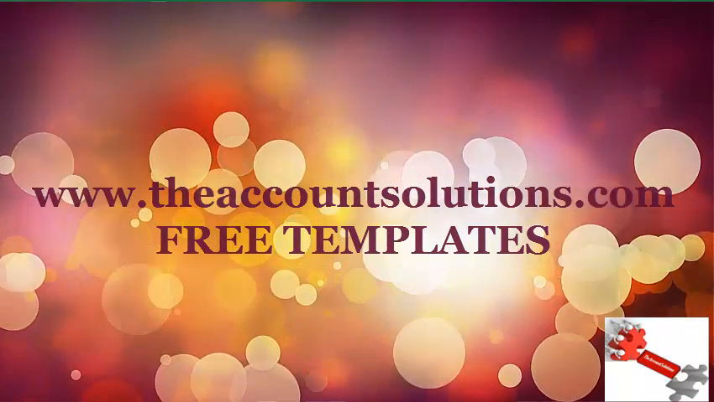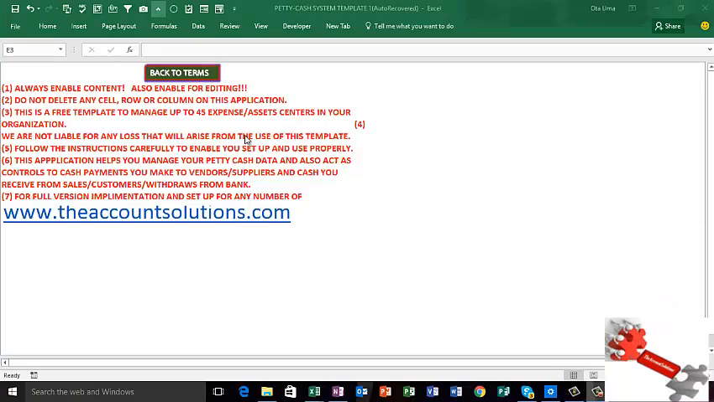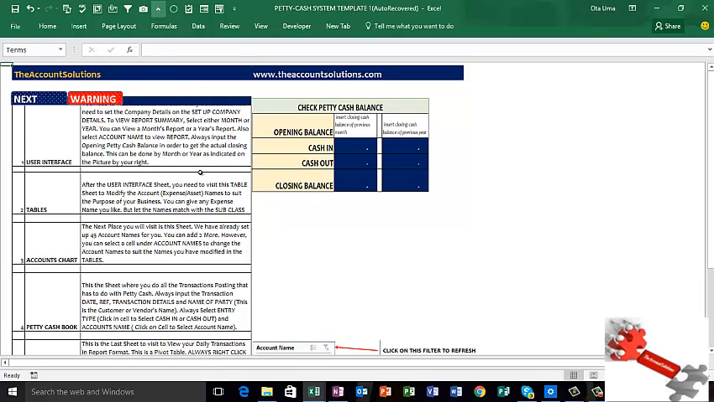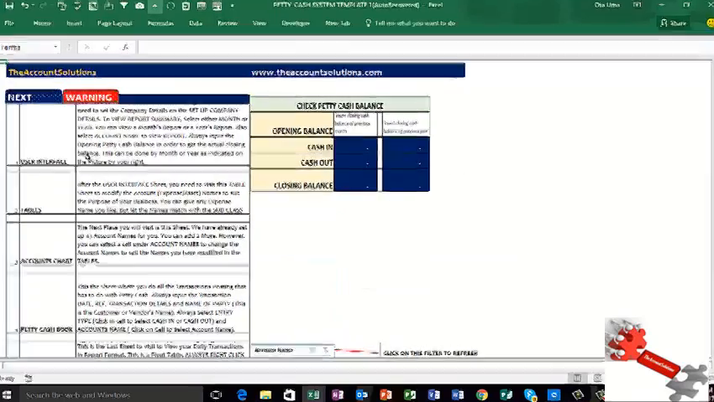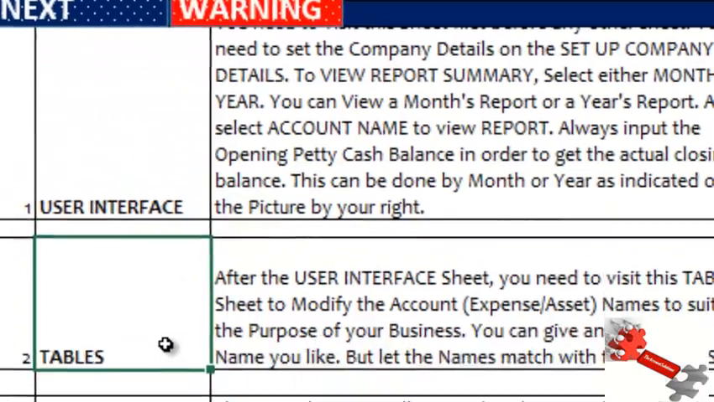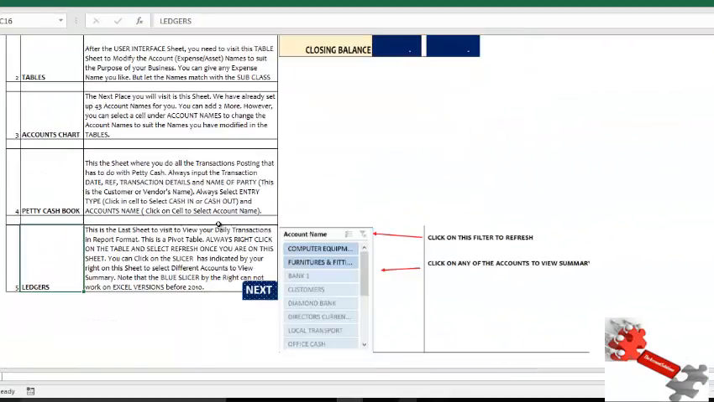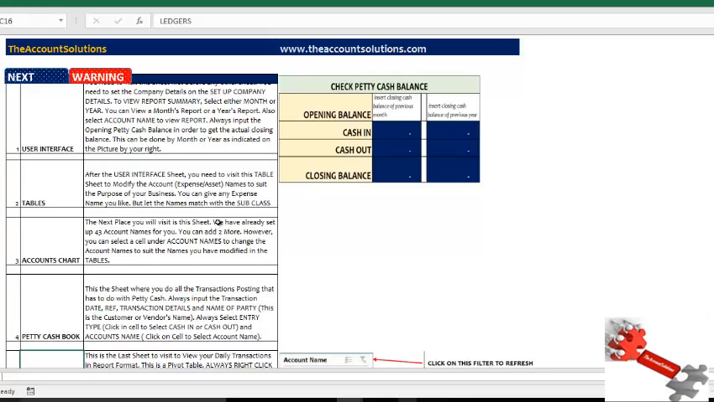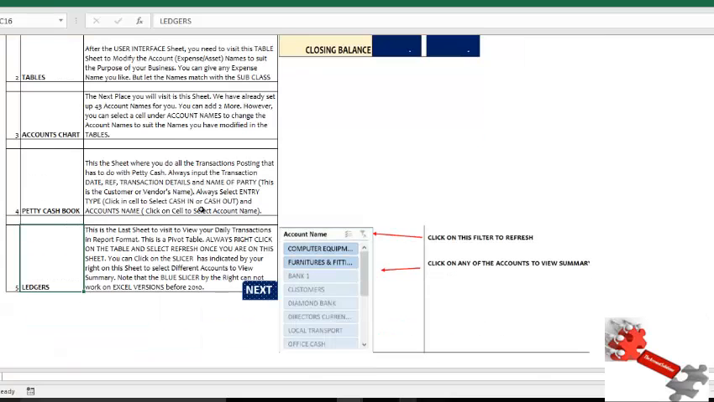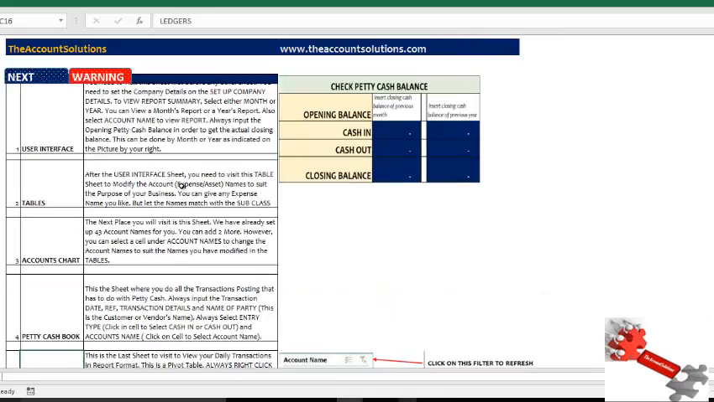When you download this Excel file, this page will appear, just to give you some little warning. Always enable content, also enable editing and the rest of the instructions here. Now, to get to the help page to assist you or guide you through the sheets, we have the user interface, we have the tables, we have the account chart, Petty Cash book, and the ledgers. This is how you will use this particular template. Most of the things I've written down here will be shown to you in this video.